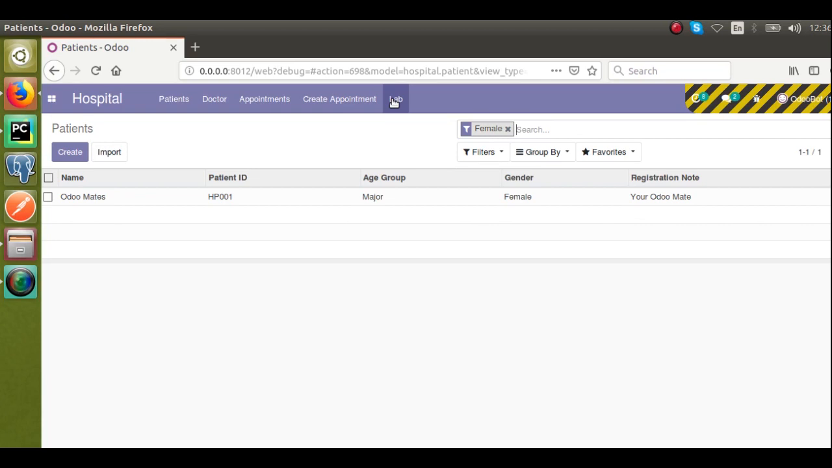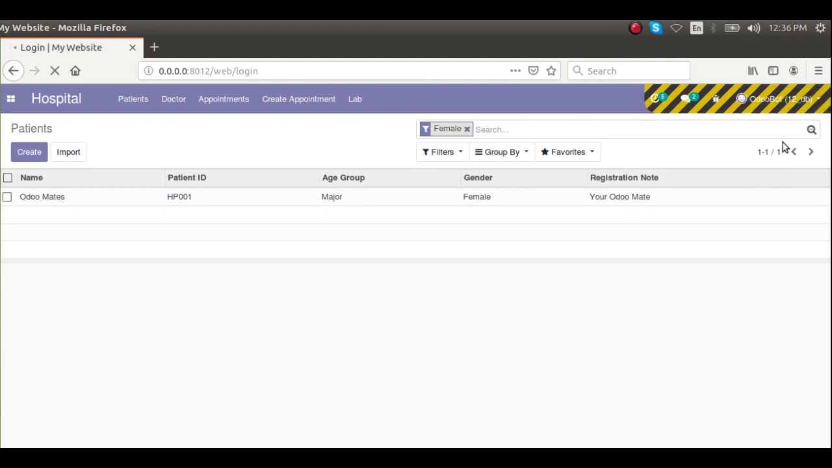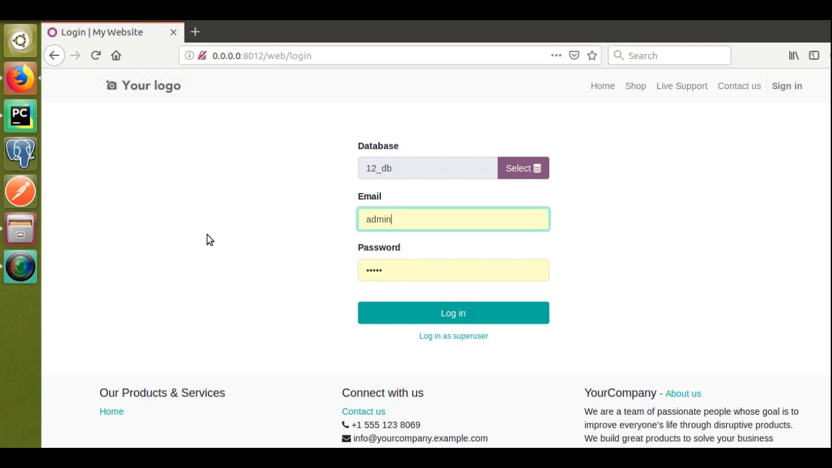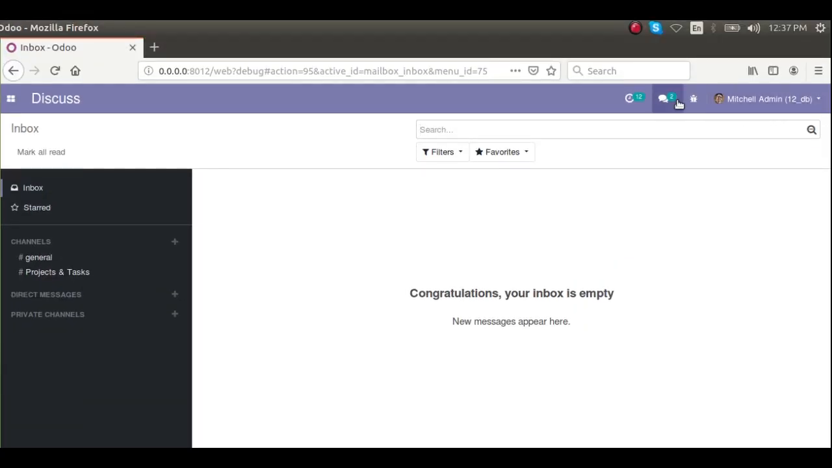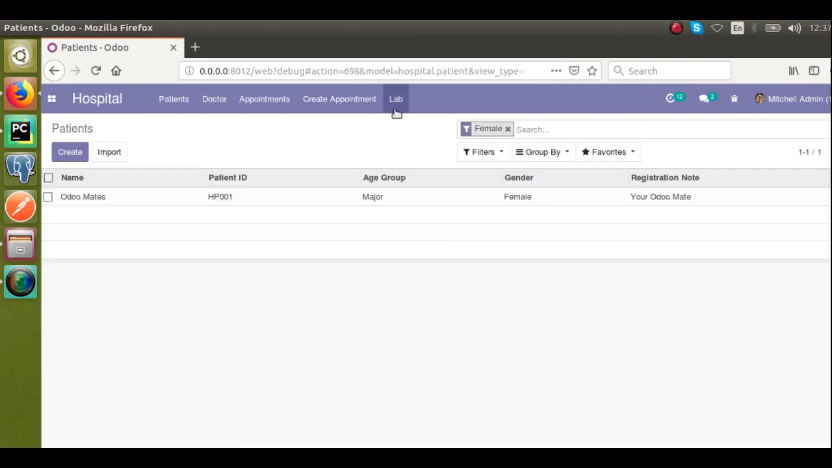I'll quit the super user mode by logging out of the system and logging back in. To quit the super user mode from the UI, there is no option other than logging out and logging in. So I'll log in back to the system. Once I log in back, you can see super user mode is quit. Now if I go to hospital, you can see the lab is still there.